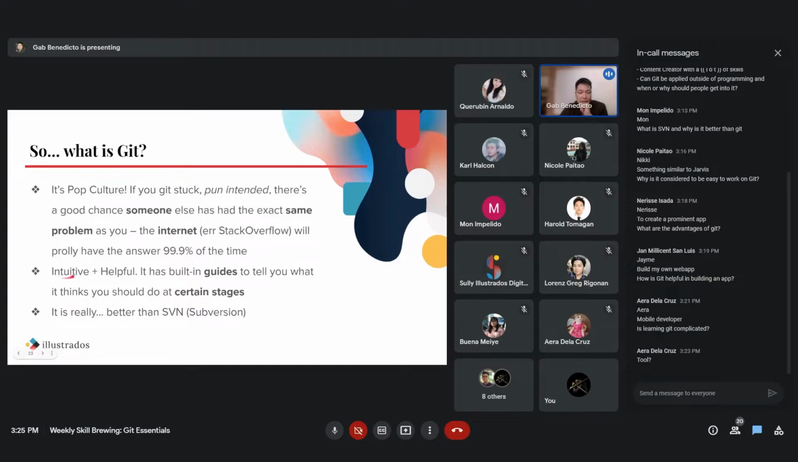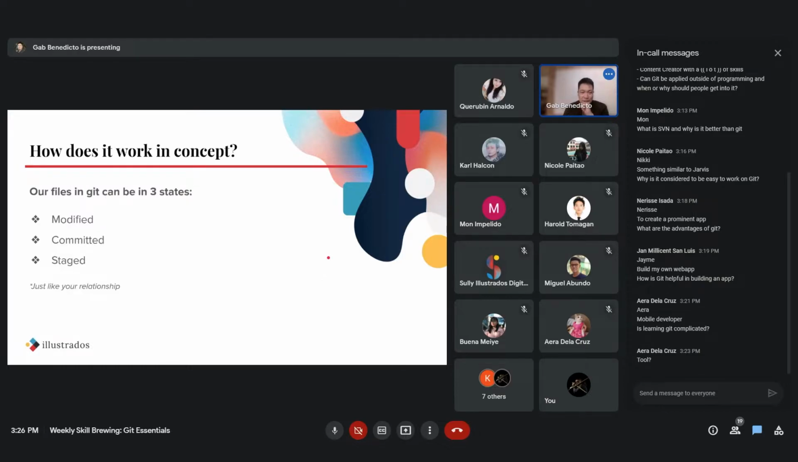Okay, Git is intuitive and helpful. So if you have an issue with a Git command, I'm a fan of using command line clients, so if you have an issue with a Git command line client, it's going to suggest, okay, here's what you are doing, but can you try this? So Git is very intuitive and helpful. If you're currently on a particular stage in Git, a particular process, and you don't know what to do, Git can suggest several commands that you can issue so that you will not get stuck. And finally, Git is really better than SVN. Later, I'm going to explain why. Okay.